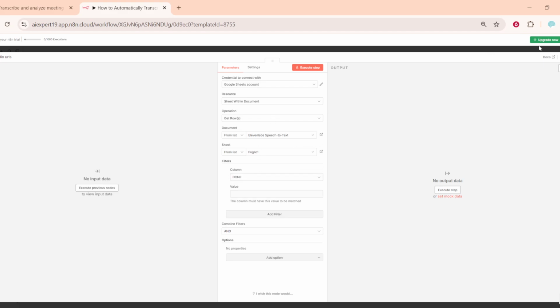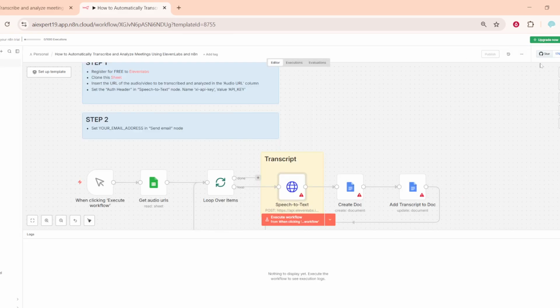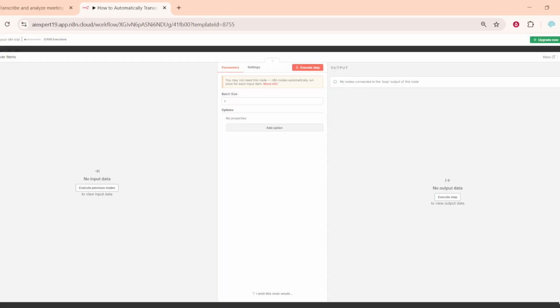To process items safely, we use split in batches. This creates a loop and sends one row at a time through the rest of the workflow. Handling each URL individually reduces errors, avoids timeouts, and makes it easier to troubleshoot.